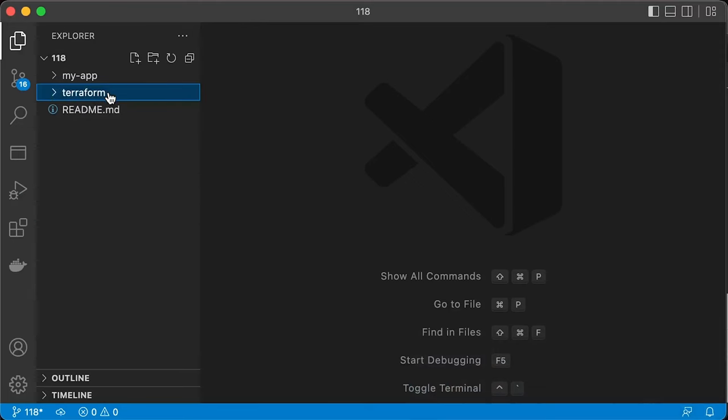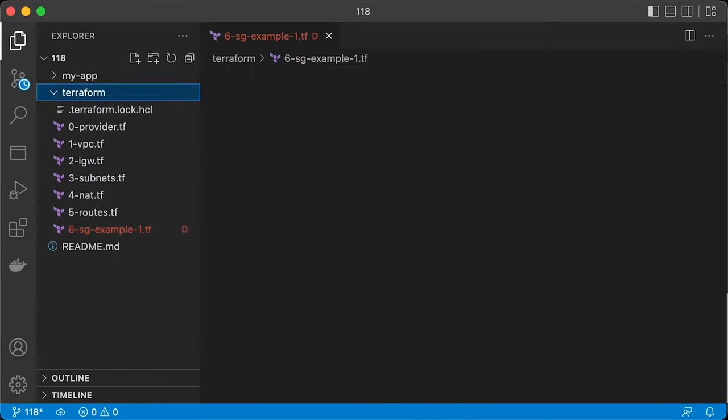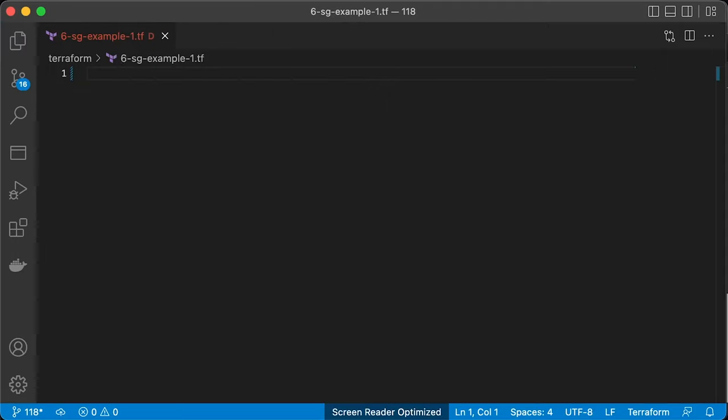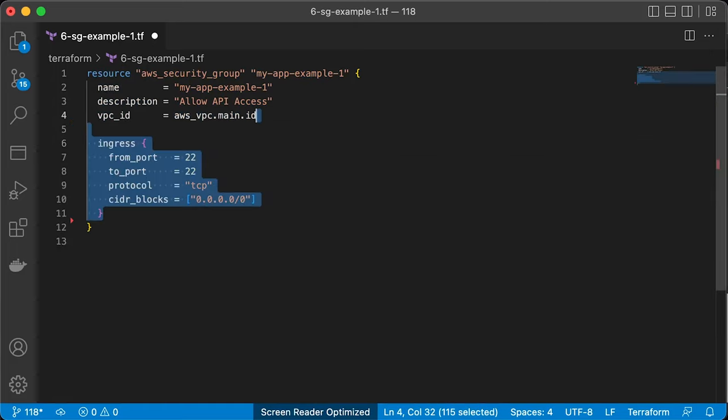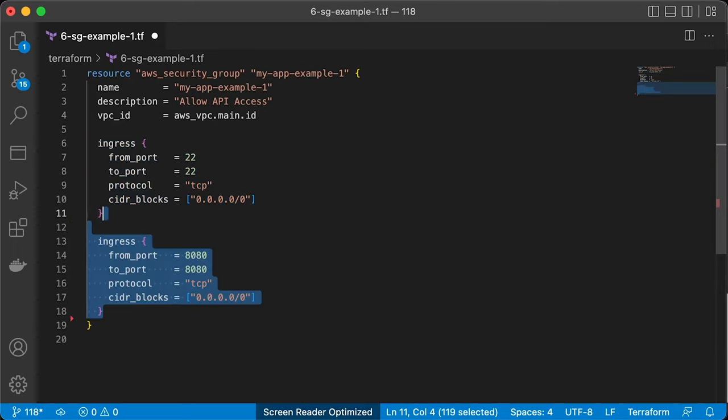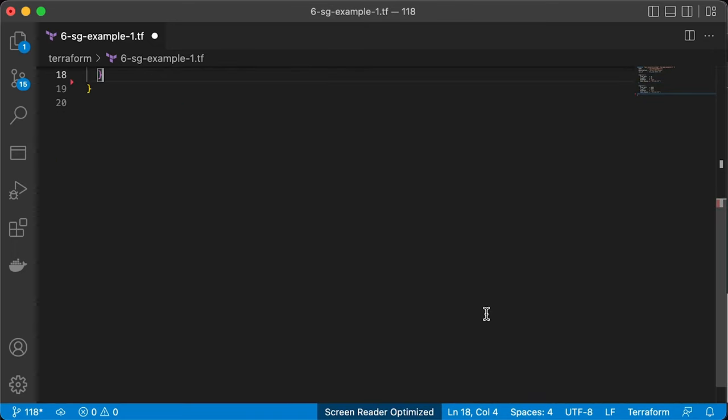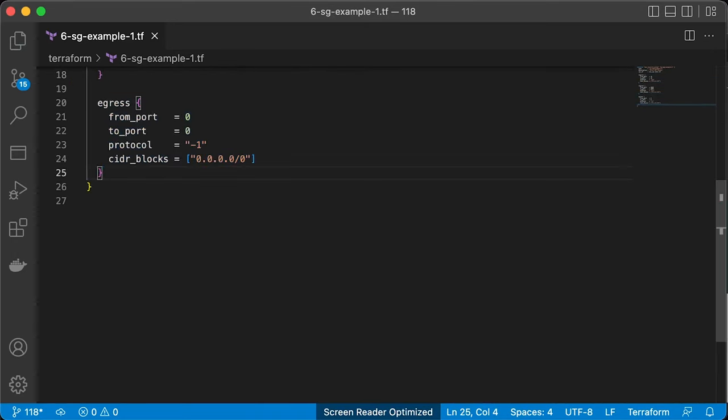As I mentioned before, we're going to recreate the first example, API gateway integration with EC2 instance, using Terraform only. Let's create a security group with the same name, myapp example 1. Let's open port 22 and port 8080 for the API access. When using Terraform, you also need to explicitly open egress traffic. -1 means all protocols and 0 means all the ports.